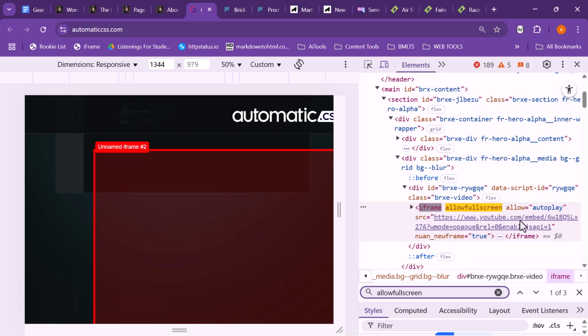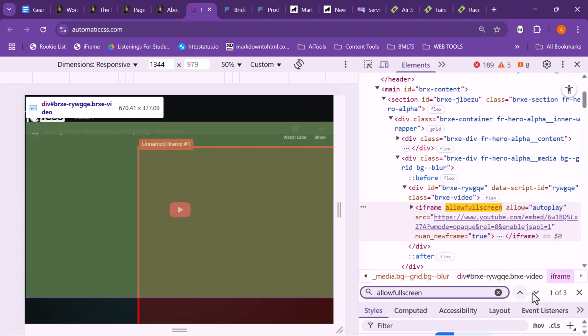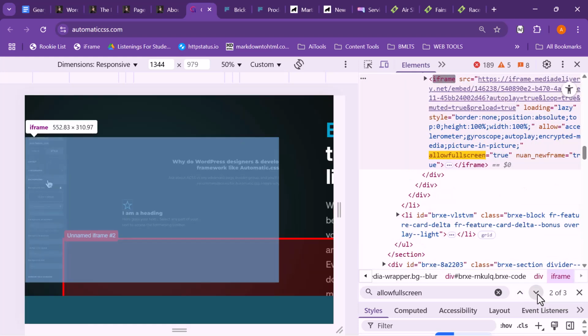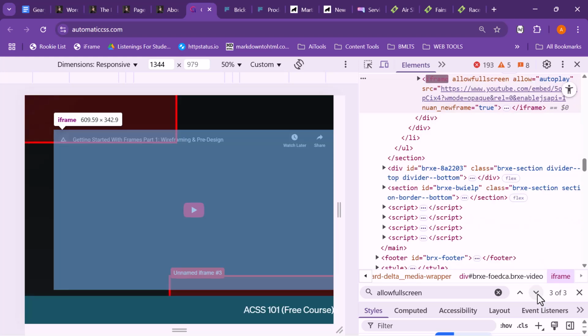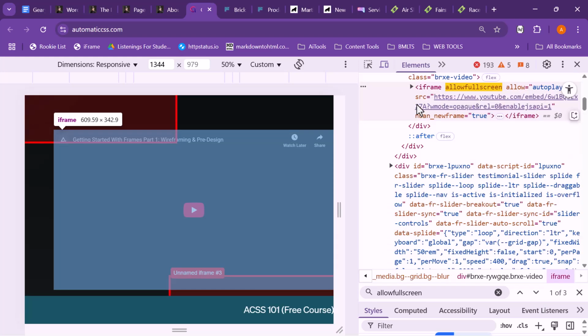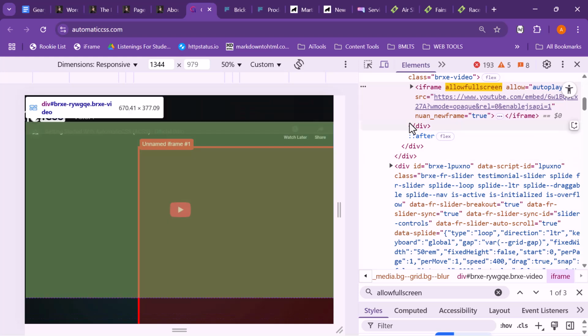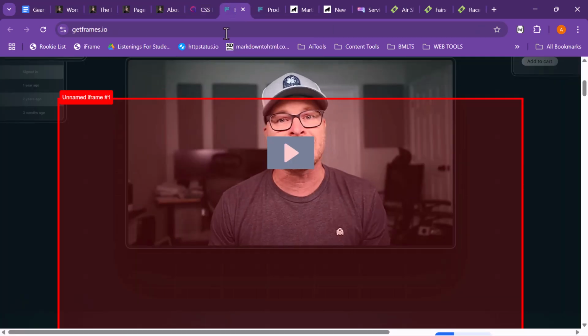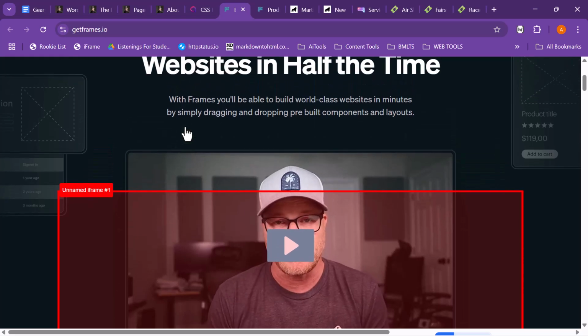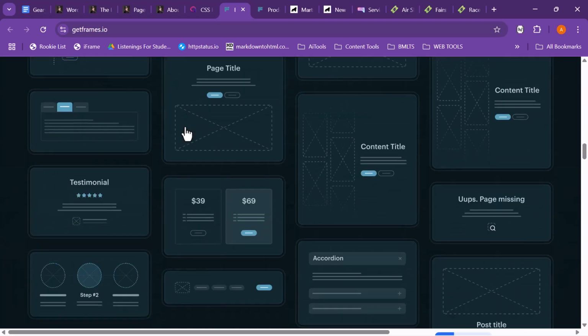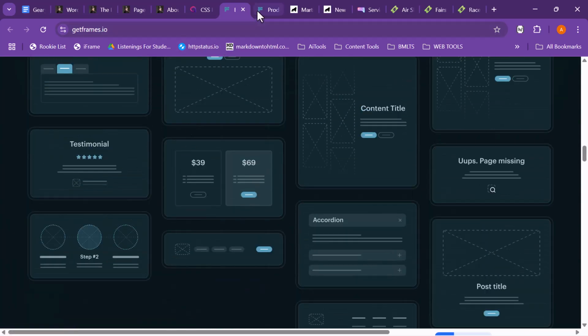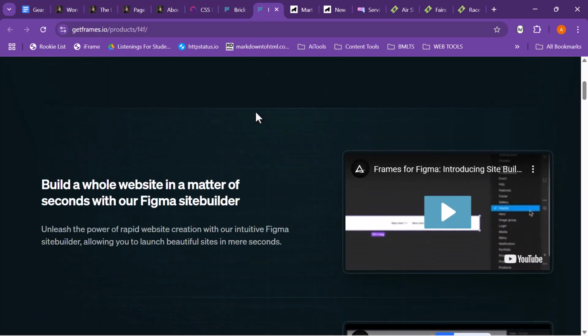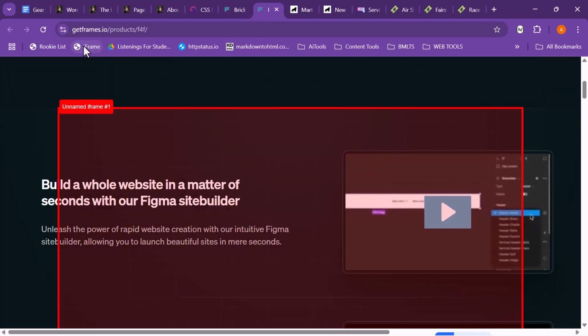We have an iframe. It doesn't have a name. Iframe, no name. It's the same for them all. Let's look at Gets Frames, the same thing. Iframe, no name. Let's run our iframe.